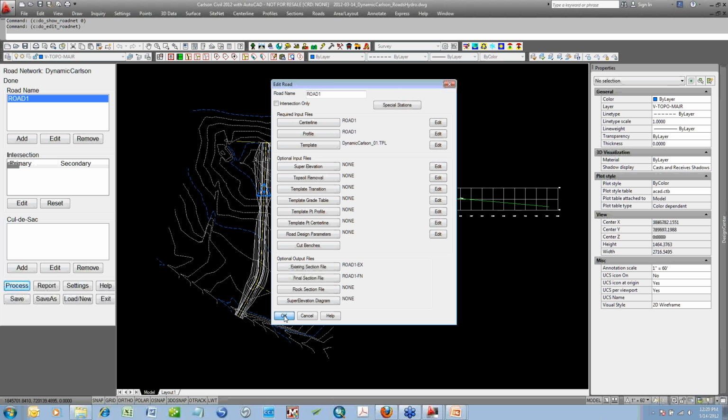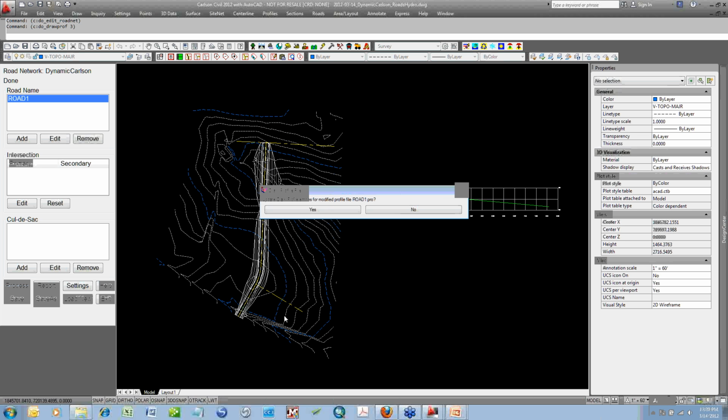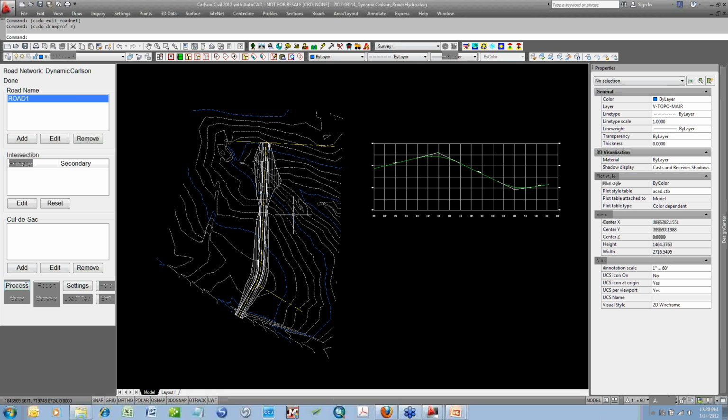And when I pick OK to get out of the Edit Road dialog box, we turn that prompt back on, so that has changed. We'll pick yes, and it automatically updated my profile. And now I'm going to reprocess my road to see those changes incorporated here. So again, to me, this is a very straightforward design process. It designs like we do if we were on paper, I think.